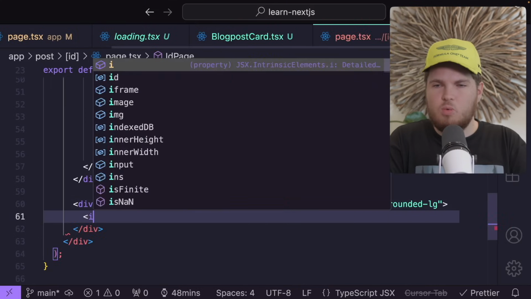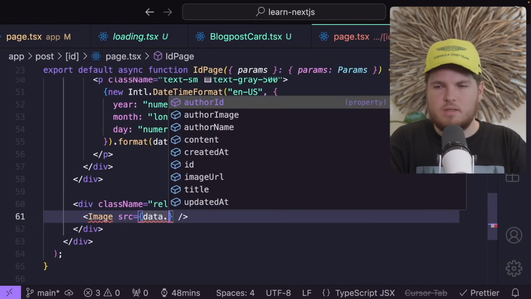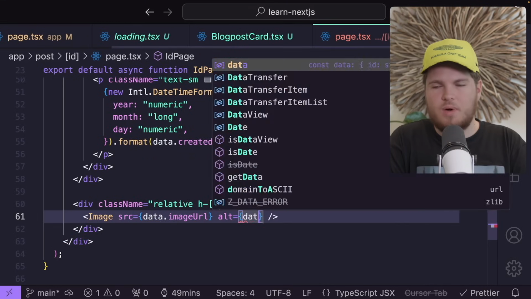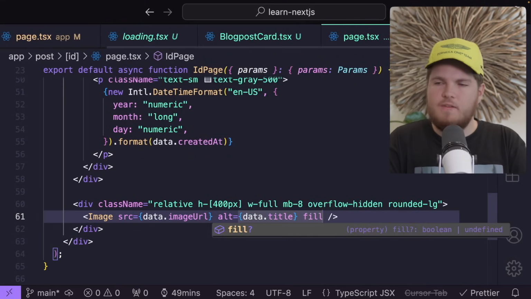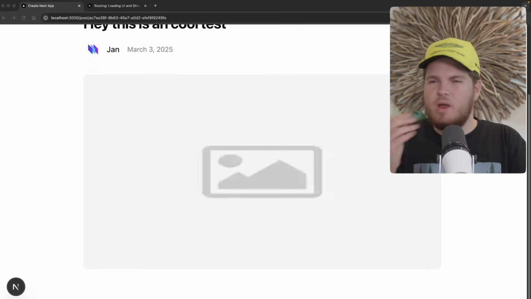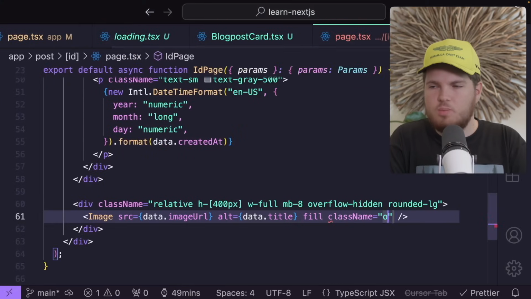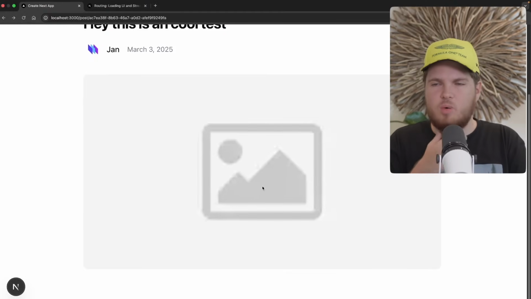In the div, I can now render my image component, and then let's provide a source, which will be our data.imageUrl. Let's also provide an alt, which will be our data.title, and let's provide our fill property. If I now save it and again go back, you now see the image right here. But now we have one problem. The fit is not really correct. So let's again go back and let's add a class name, and this will be object-cover. Let's save it, let's go back, and this is already way better.